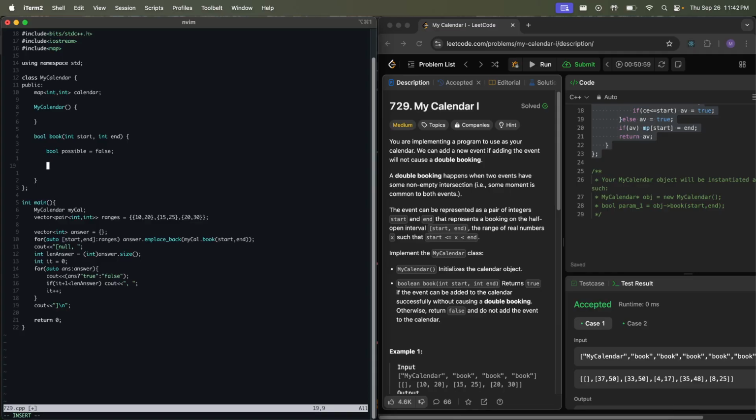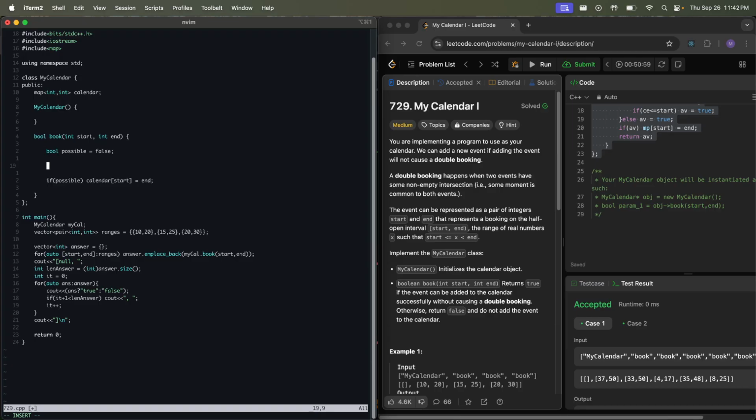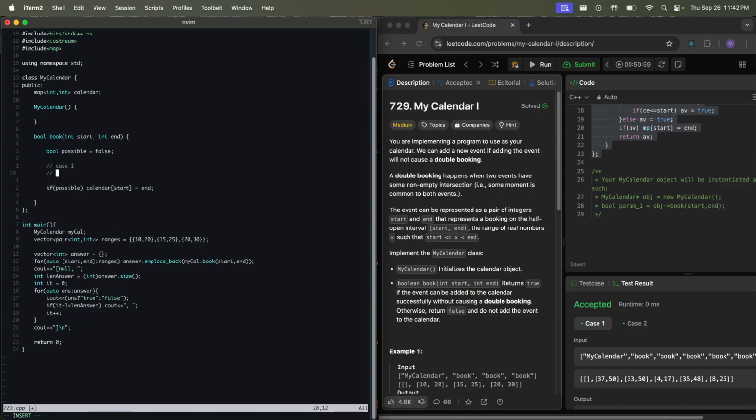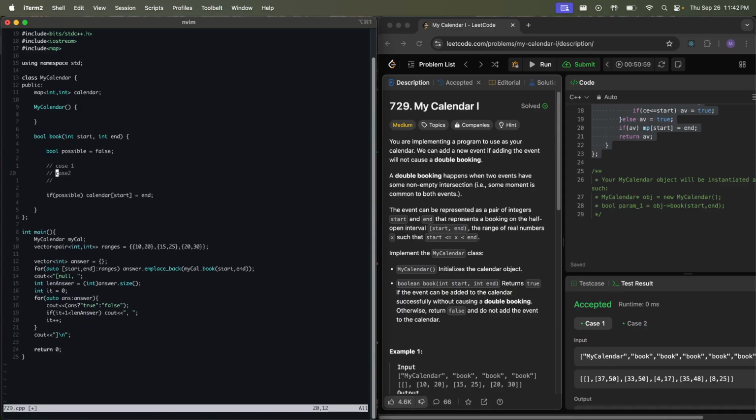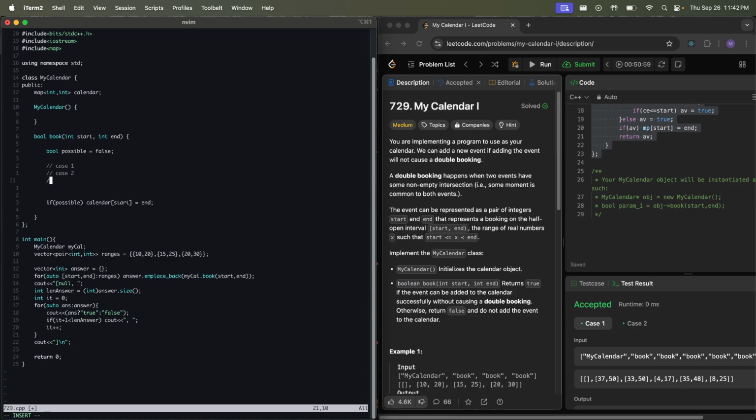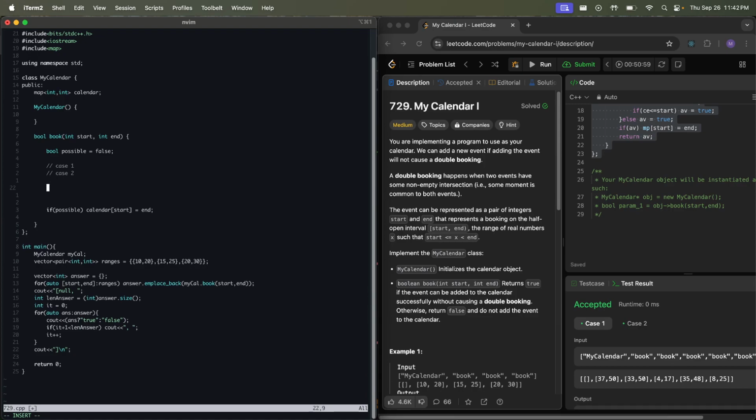But then at the end, if it's possible to book, then we are going to add this to the calendar with the start and end. The map automatically will ensure that we have the events sorted by start date. Then we need to check case 1 and case 2. But both cases are based on basically lower bound. For that reason we need to do the lower bound.